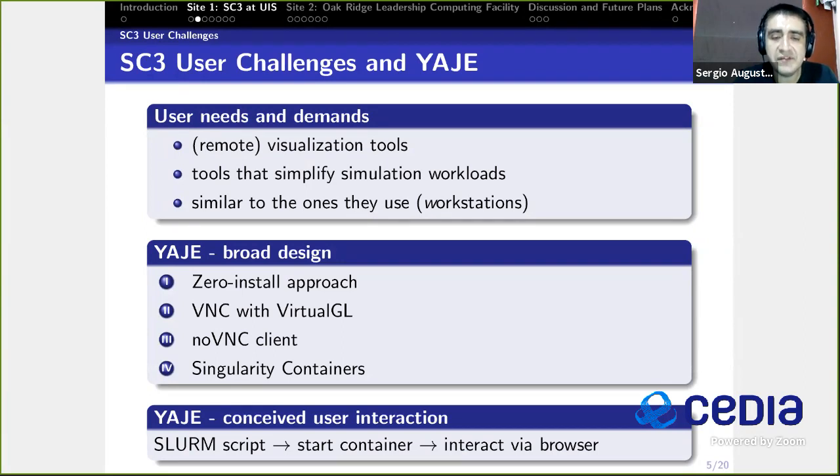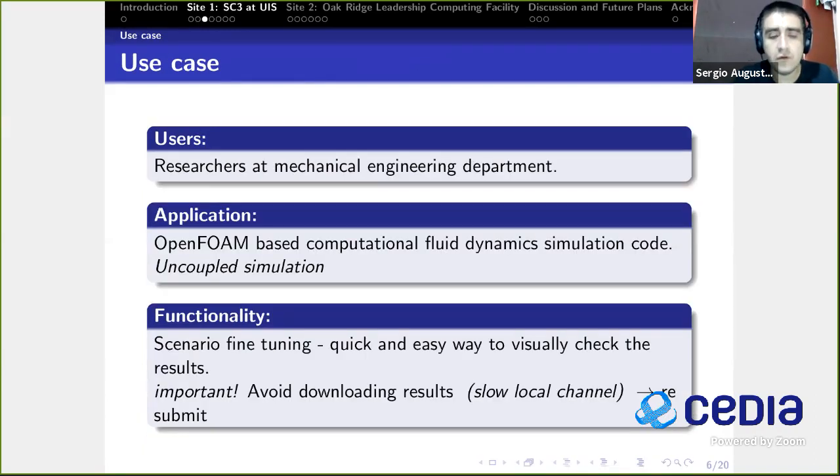The conceived user interaction was that the user starts a script by Slurm, which starts the container and all the components, and from that point onwards, the user will only interact via the browser. That was the idea.